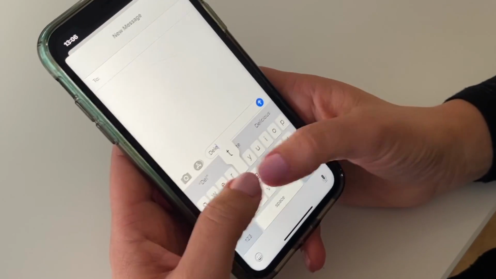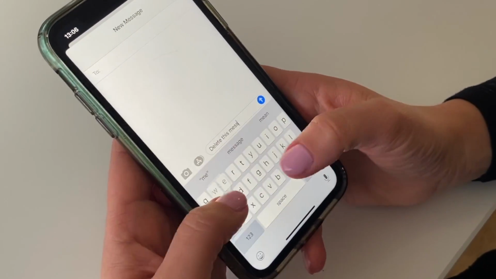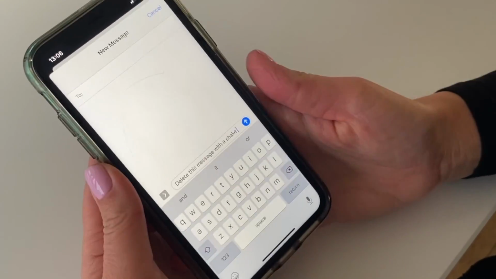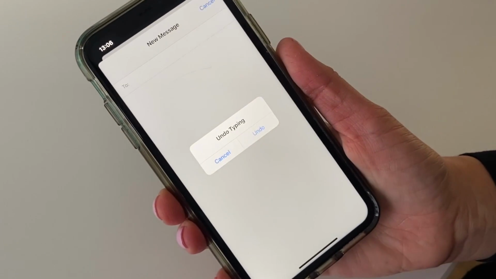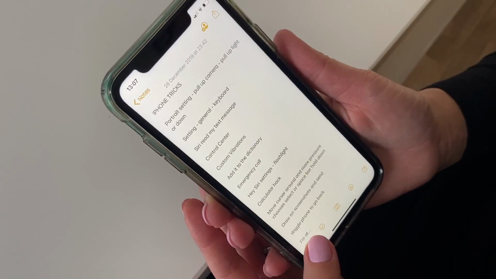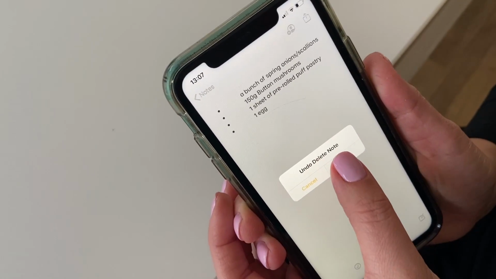So my first hack is a really easy way to undo typing. If you're writing a text message or a note and then you want to delete what you've just written, all you have to do is shake your phone and you will see a notification pop up saying undo typing, and then you can just undo it, and it's that easy. I also recently deleted an entire note on my phone, but all I had to do to get it back was to give it a shake and it came back.